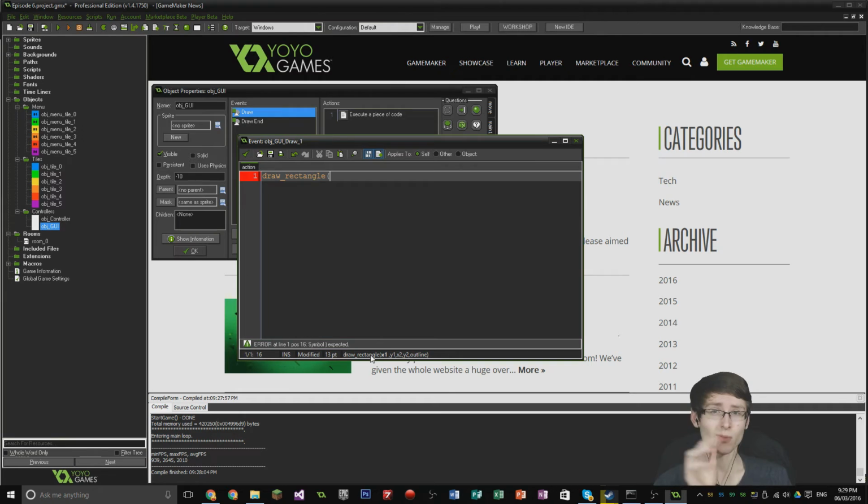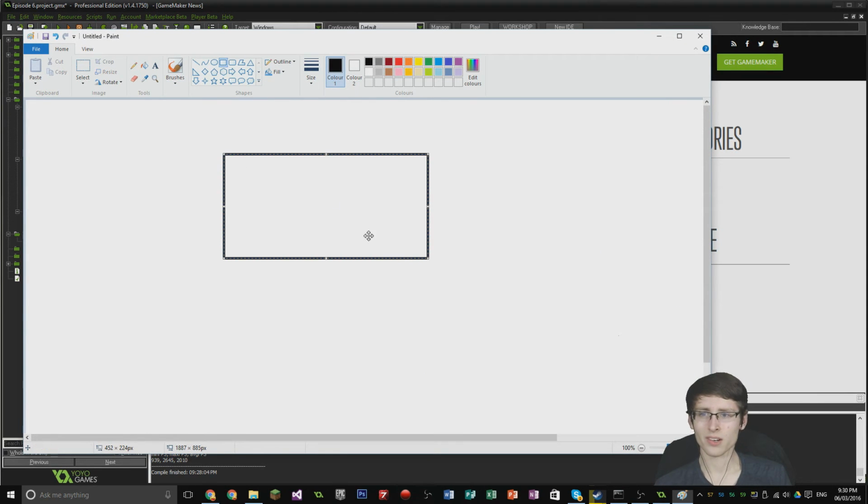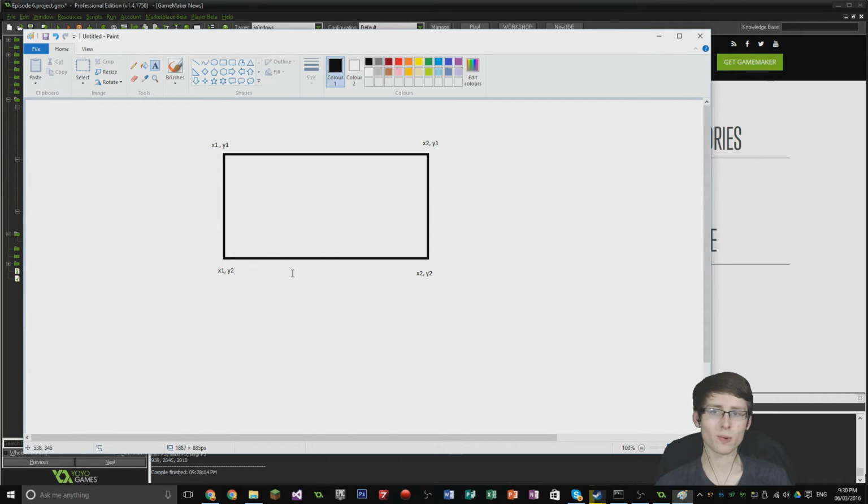Now x1 is the coordinate of the first left corner of the rectangle itself. So if I bring up a paint document, you've got a rectangle like this. That is going to be X1 and then Y1, like that. That is going to be X2 and Y1. That is going to be down here, X1 and Y2. And likewise, this one is going to be X2 and Y2, like that. So yeah, that's the way the coordinate system actually works.